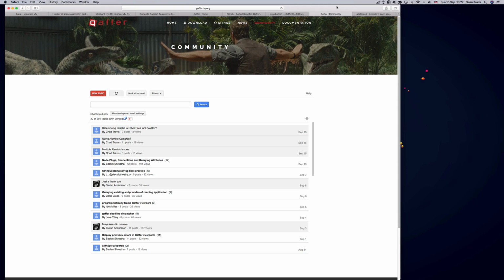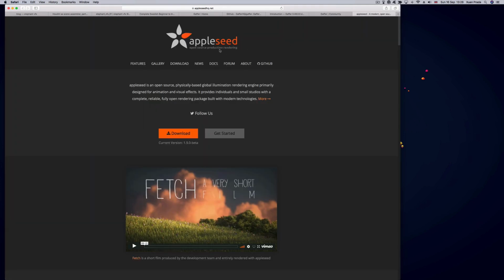So far, Gaffer supports Arnold Render, 3Delight, and Appleseed. If you don't know about Appleseed, just go to appleseedhq.net. And again, it's an open source project. So you just pay a visit to this website. When you install Gaffer out of the box, you already have Appleseed. If you want to use other render solutions like Arnold or 3Delight, you might have to install those renderers and change a few things in the Gaffer installation.